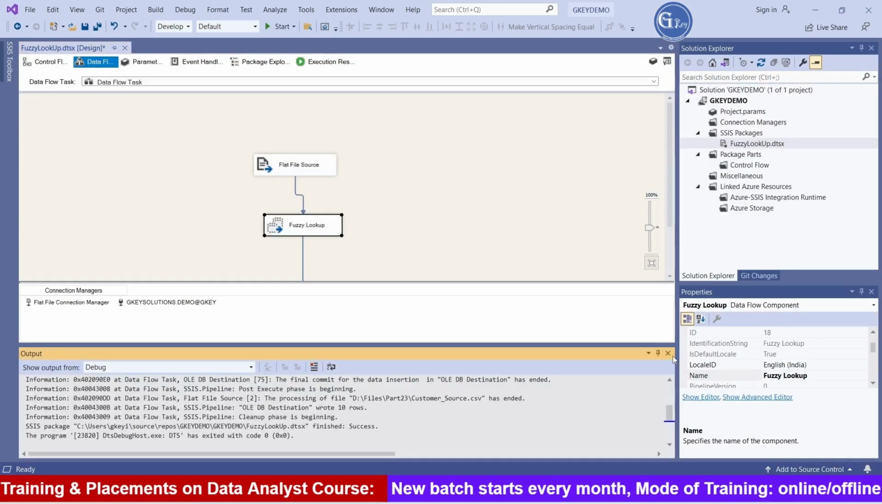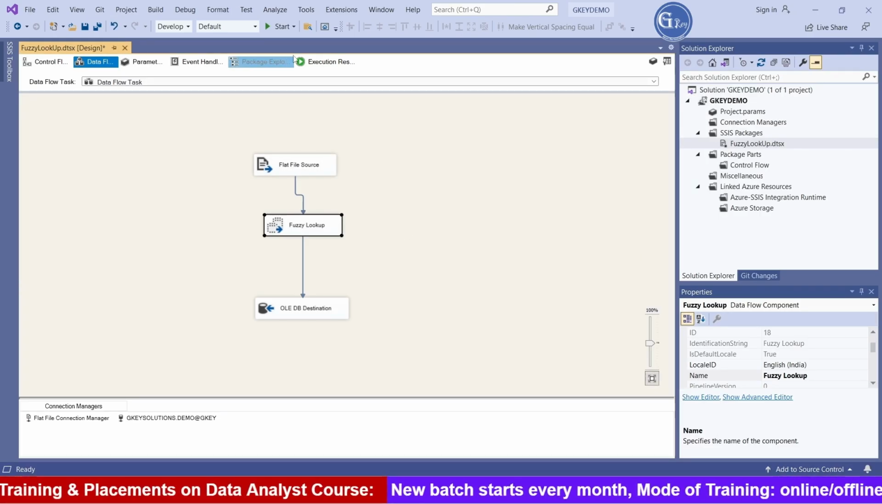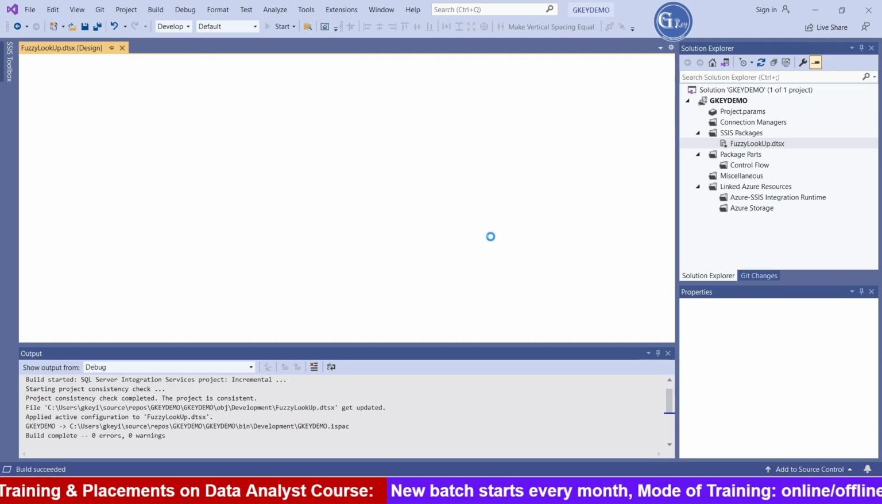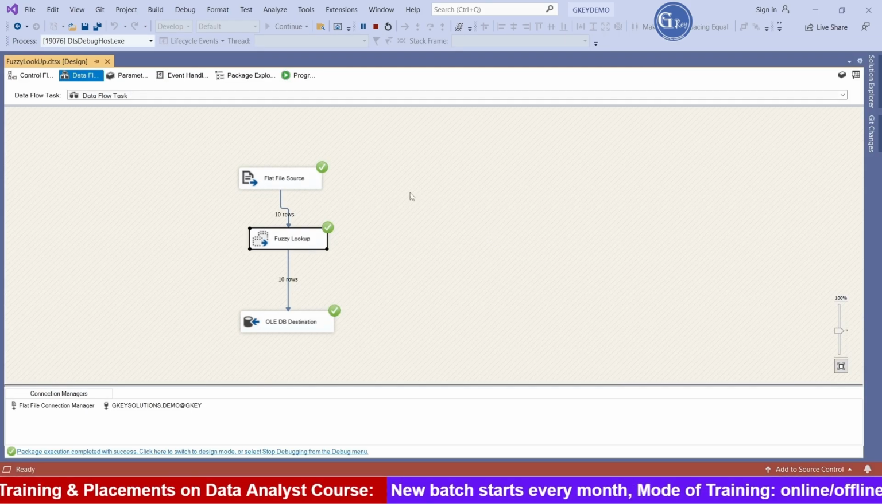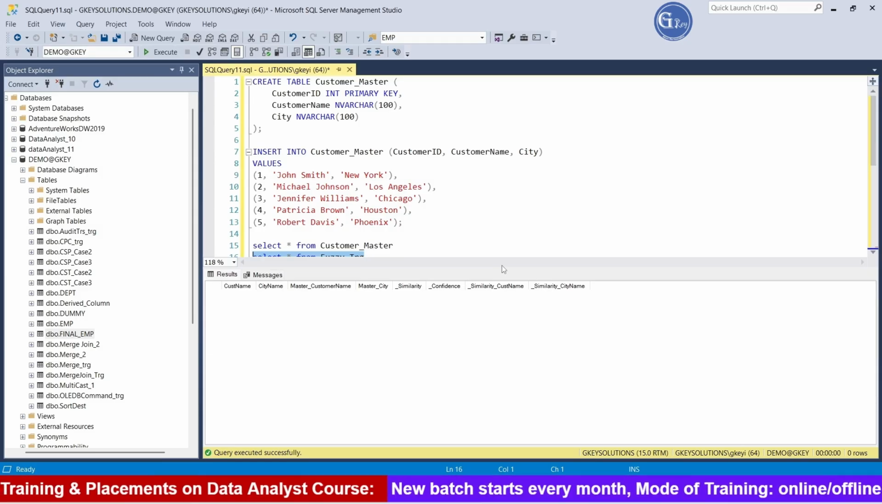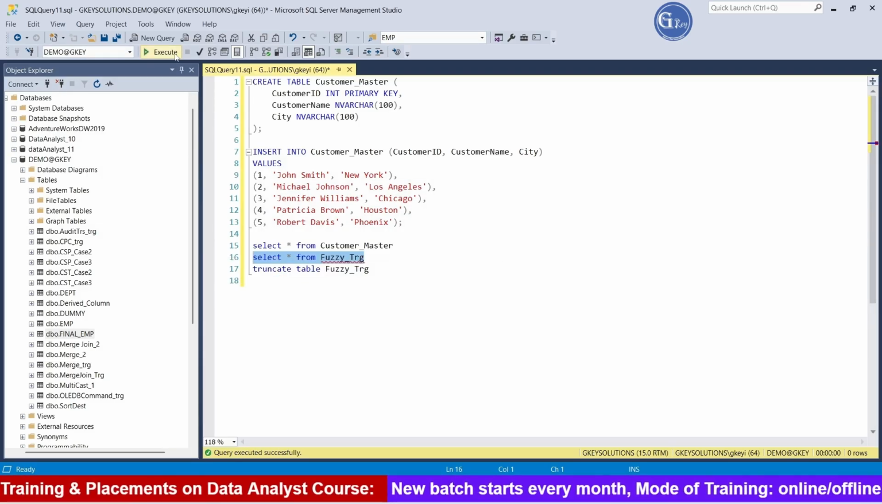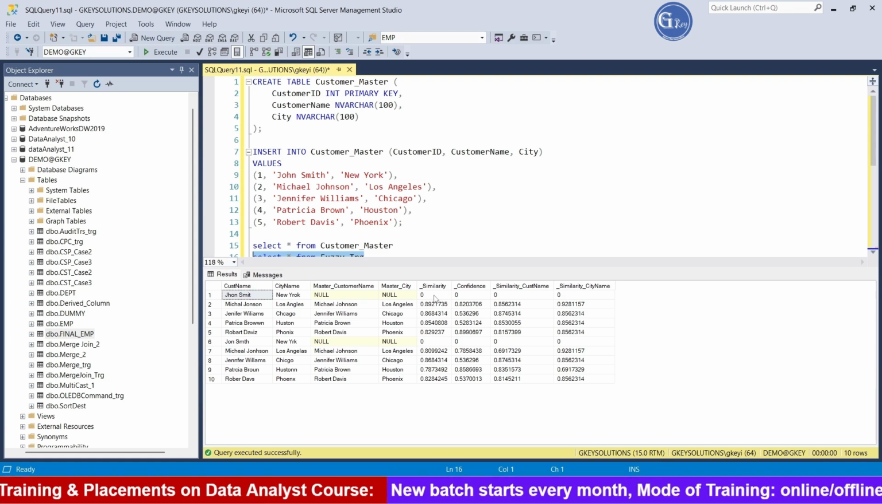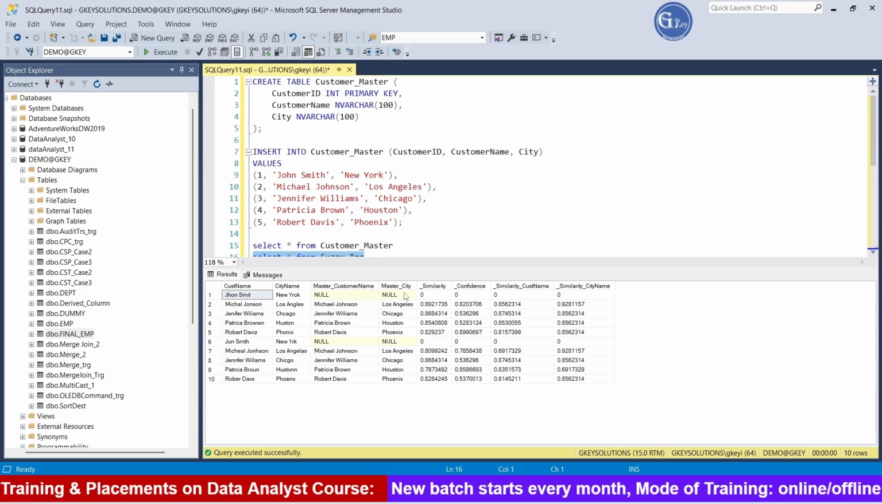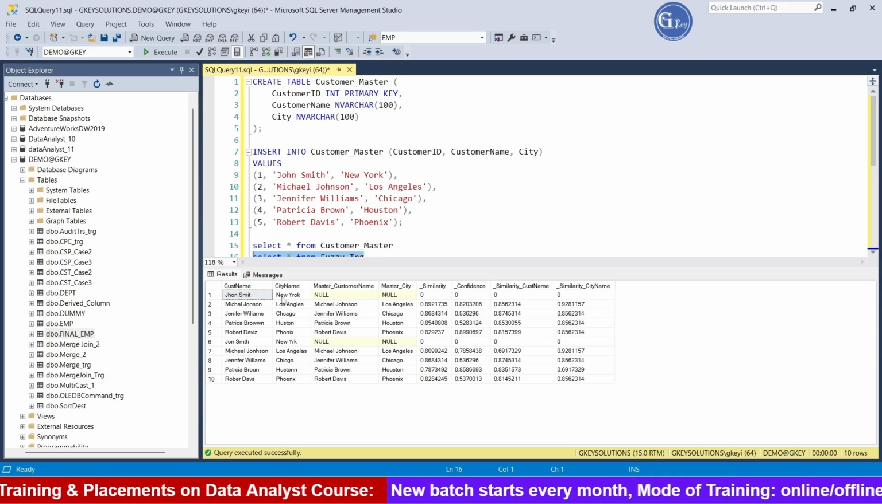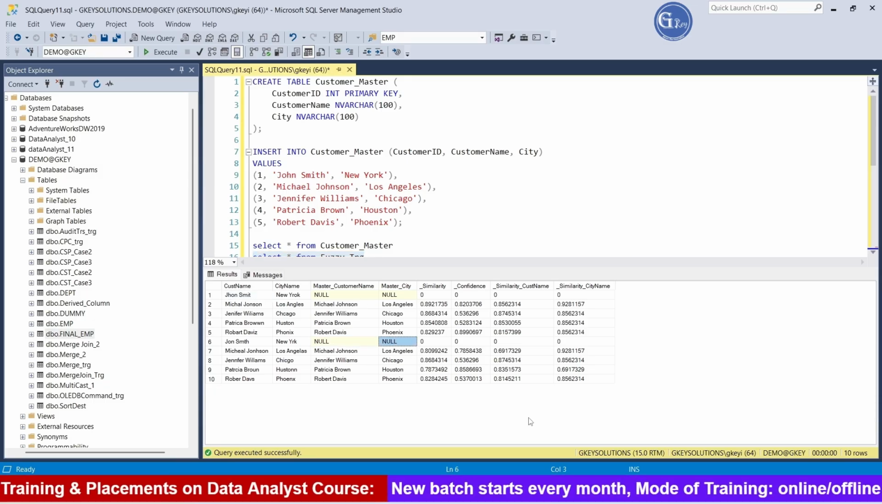Here we have increased the threshold to 70%. Before it was about 60%. Now I'm trying to load the package again. 10 records got inserted. Now I'm selecting the data. See, now the similarity is above 60%. All the records which are having similarity below 60% have been given null values for the master city and master customer name. These are the values from the source which are not below 70%. These are all the confidence having below 70%. That's why these records have been given null values.